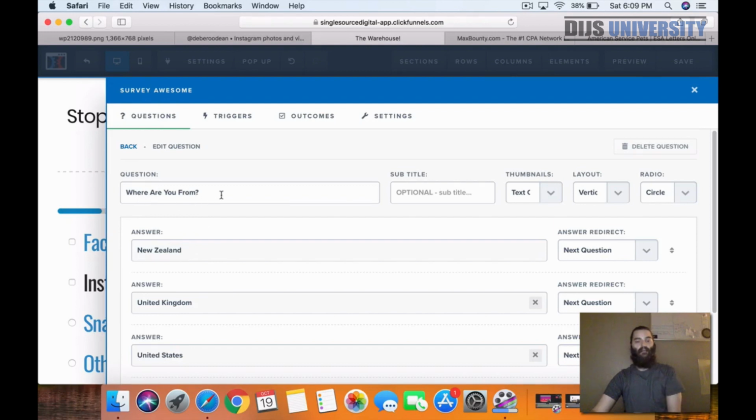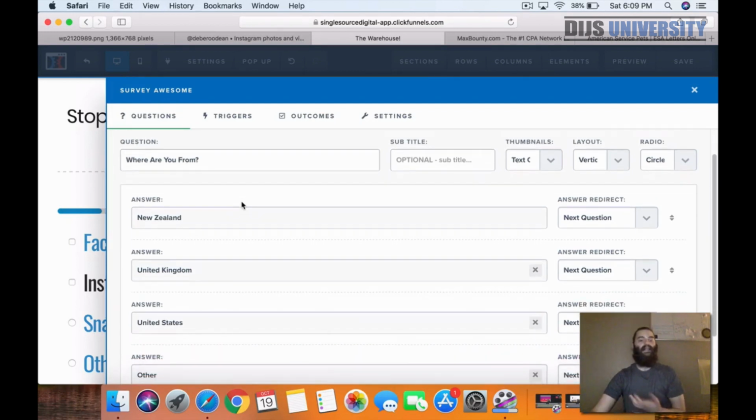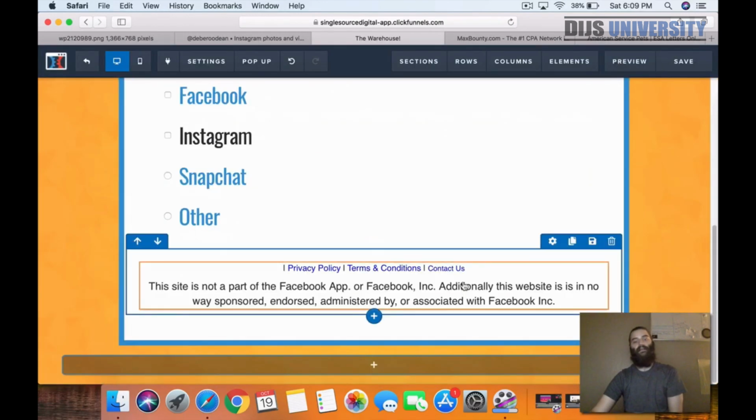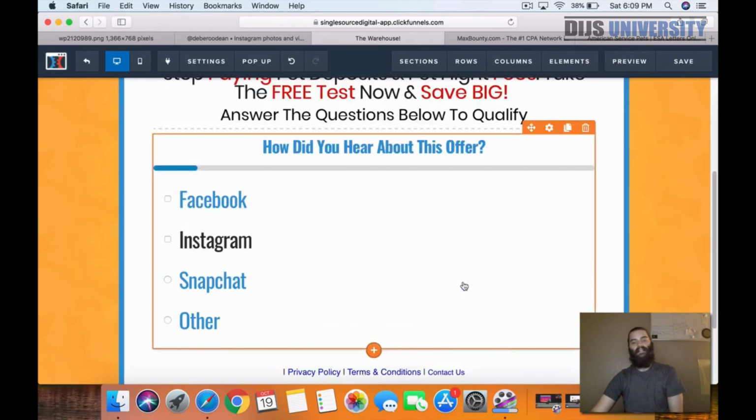So where are you from, with the options New Zealand, United Kingdom, United States, and other. So this specific offer is for the United States, so we want to make sure that that is an option, obviously. And then I always like to put other as an option for both of these too, just in case they aren't actually someone there. They will at least still click through.